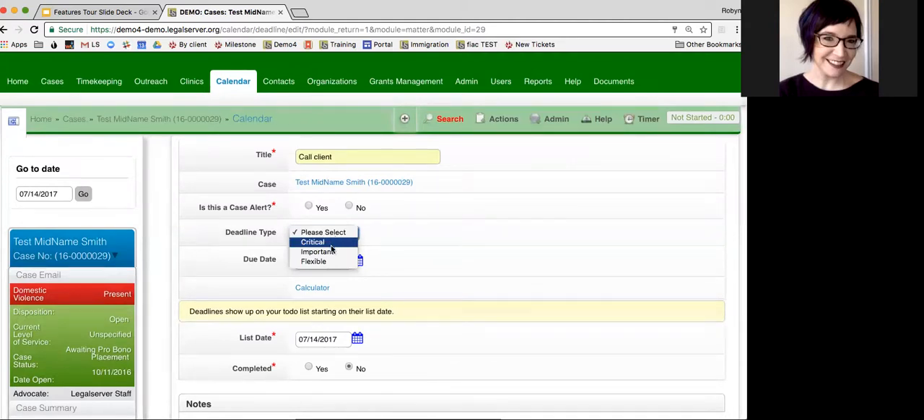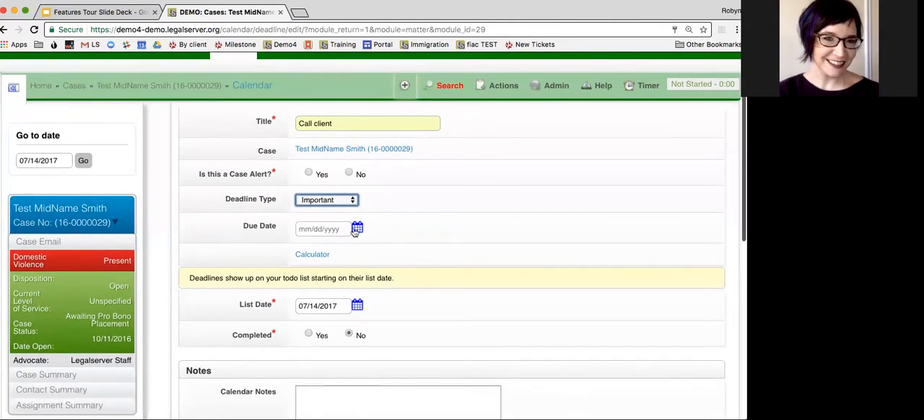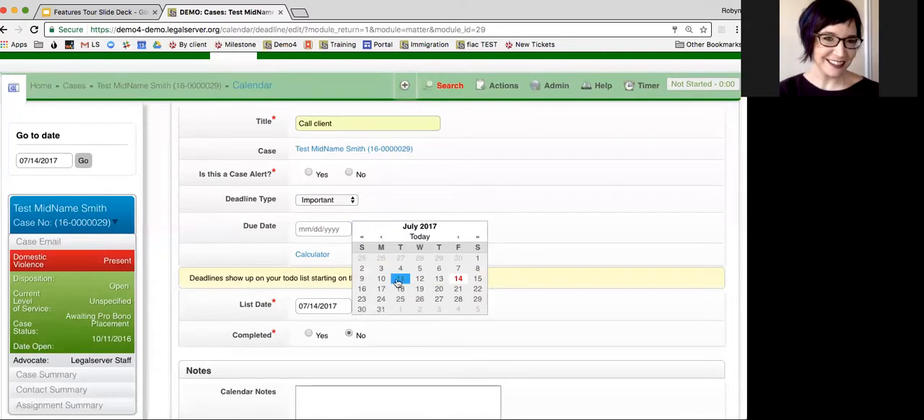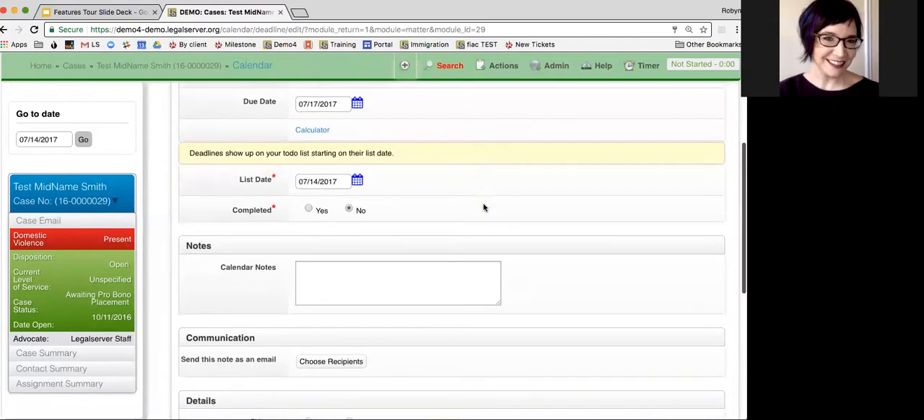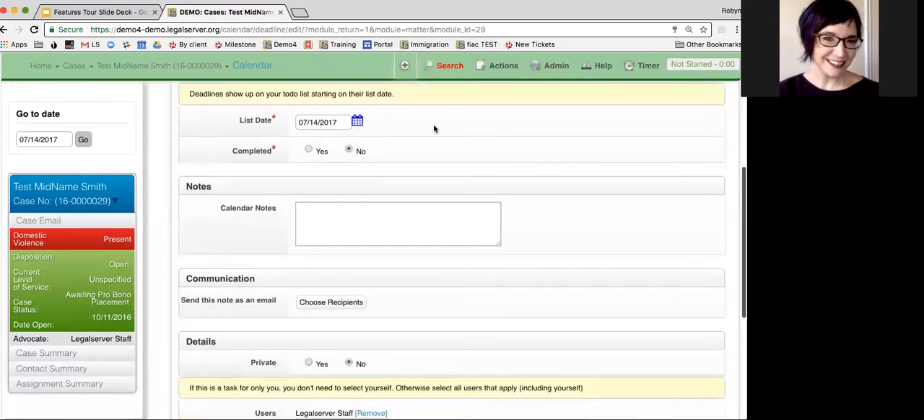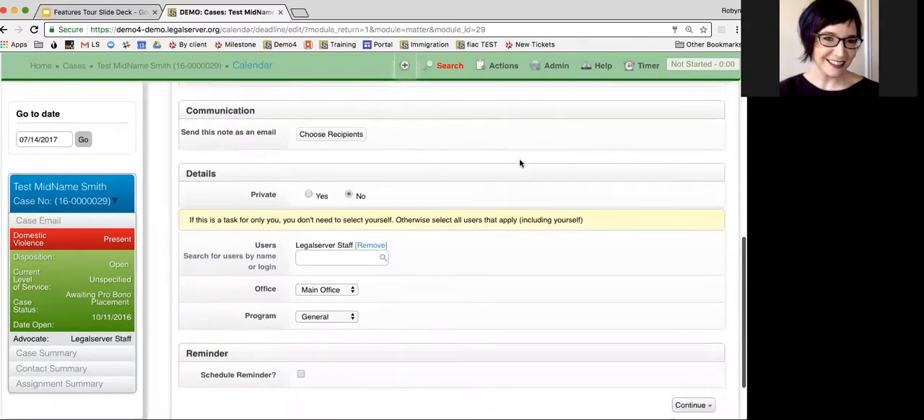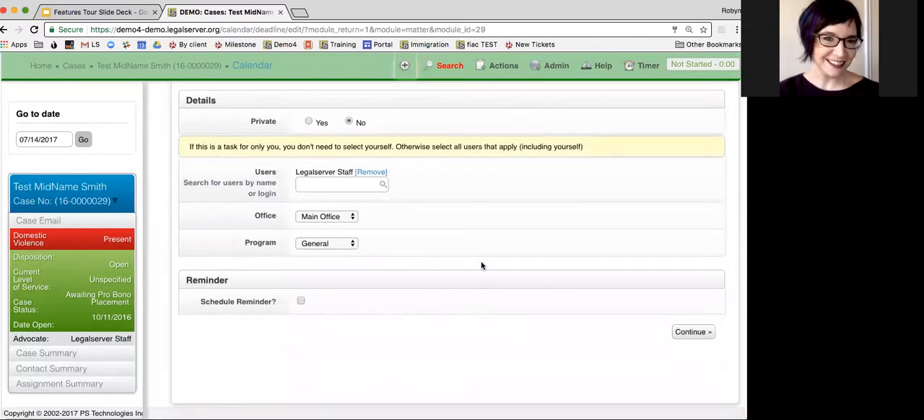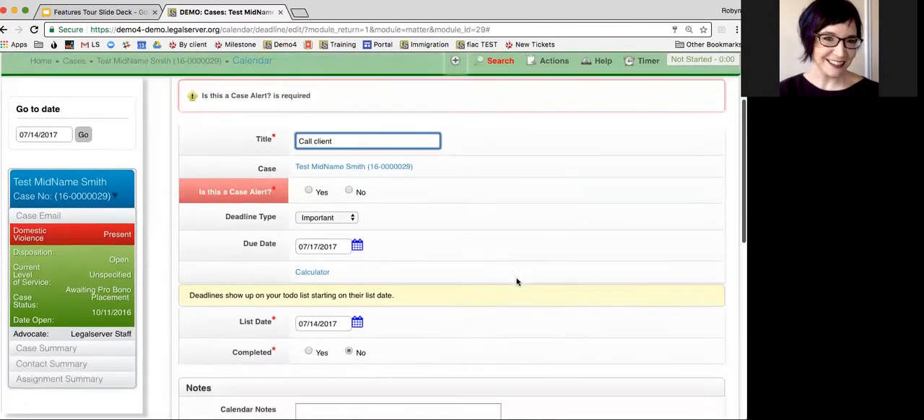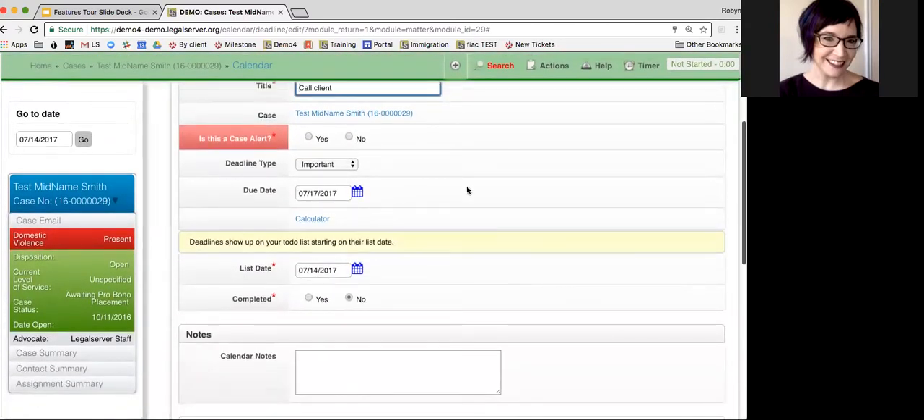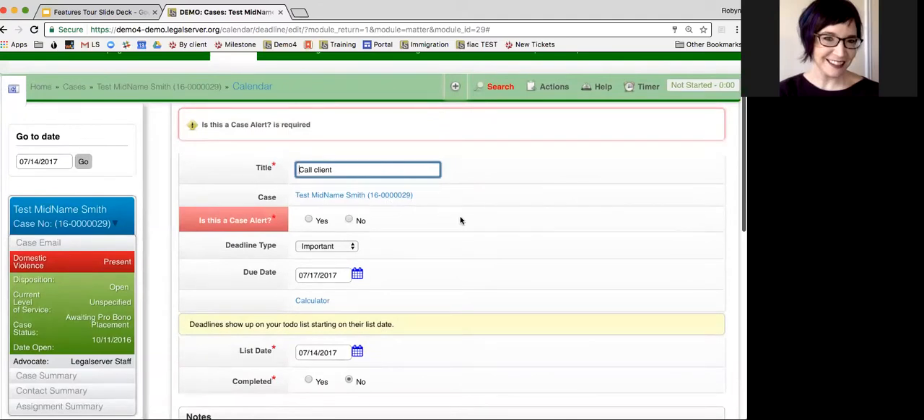I can mark this as critical, flexible, important. I can have a due date. So if I want to make sure that this is due by Monday, or whatever day I just tagged it to, I can certainly do that. My list date, I'm going to keep for today so that we can see it, but you can certainly push that out into the future. We've seen this before, very repetitive, but again, it is a case alert.